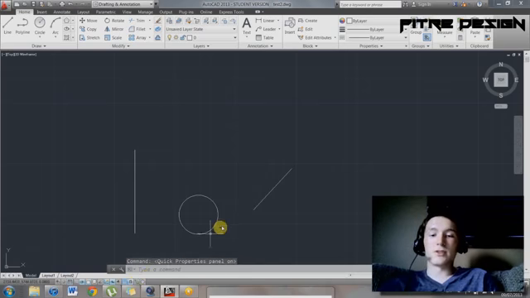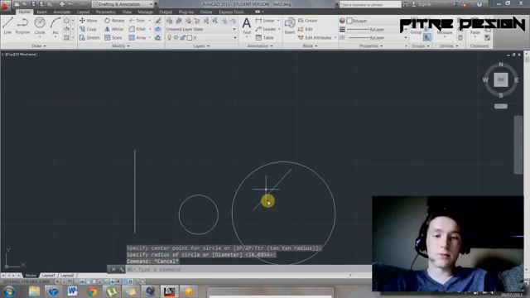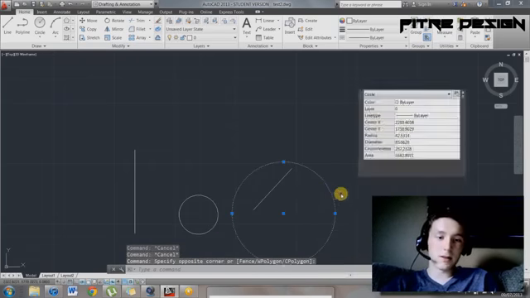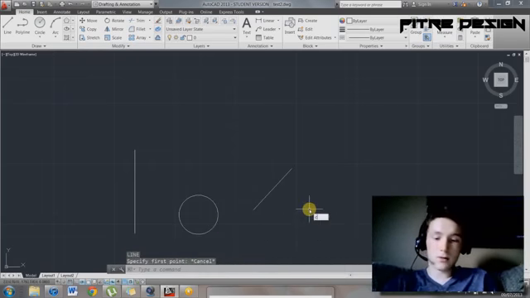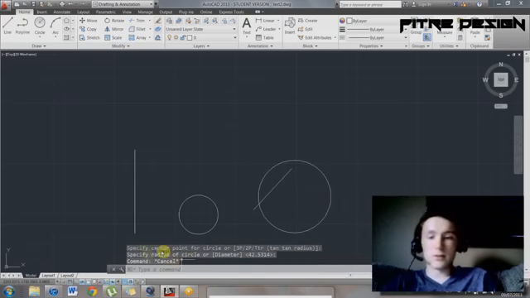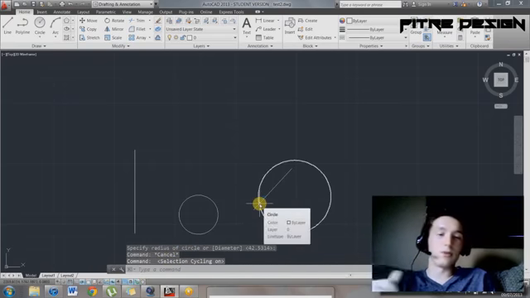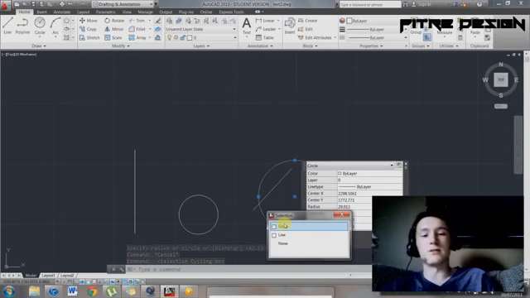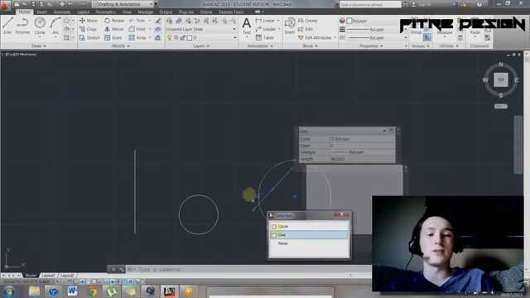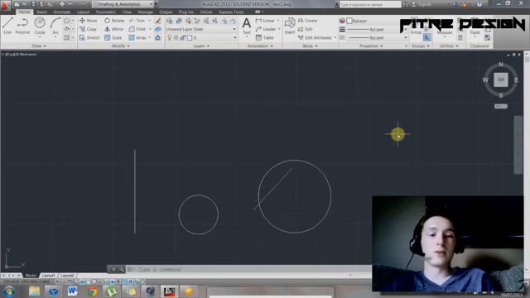Then right here you have your selection cycling. So I'm going to give you a little example of what this does. Not like that, that won't help. No, neither will that, there. Circle, okay. So if you have selection cycling on, it's going to give that little blue icon above. You click on that, it's going to give you the option whether you want to select the circle or the line, because they're pretty close together right there. So this works if you have a lot of lines.